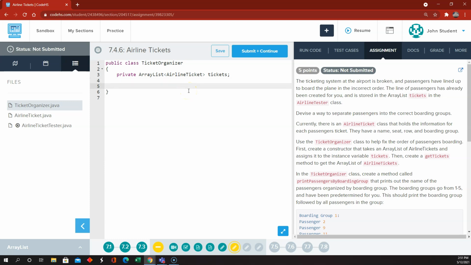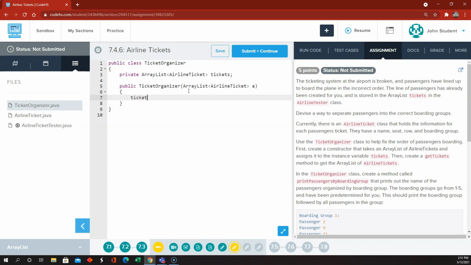So there's an array list of airline ticket objects called tickets, which has been declared but has not been initialized. So in our constructor, public TicketOrganizer, we are going to need the user to pass us an array list of airline ticket objects. And I'm just going to call this a for right now. It doesn't really matter what that's called. And then tickets, which is the instance variable array list, is going to be equal to a. All right, so that's all that the constructor needs to do.